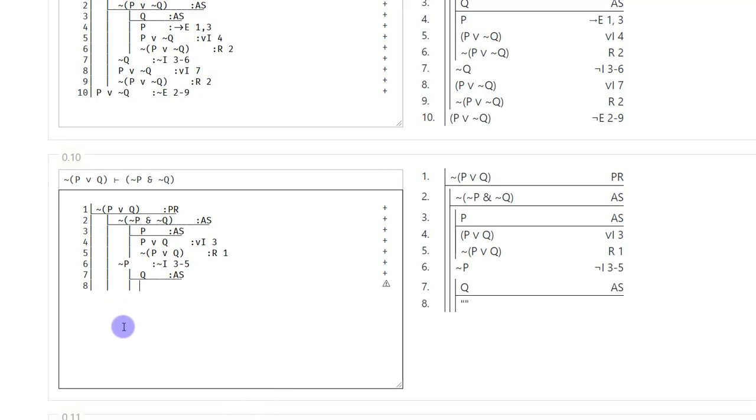Okay, and so again, I know that down here on line 10 or 11, I'm going to end up with not Q. So let's see. P and Q. And then again, I'm going to move down what's on line 1. So there I've got a contradiction. Not Q, negation intro 7 through 9.